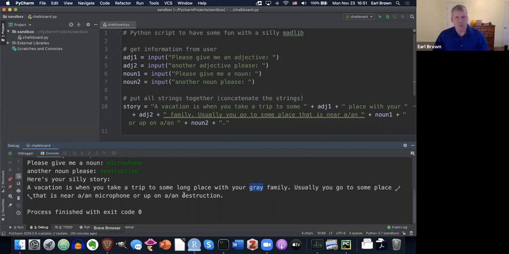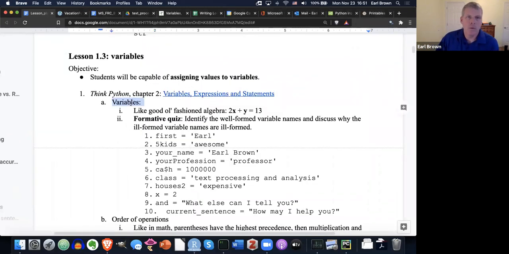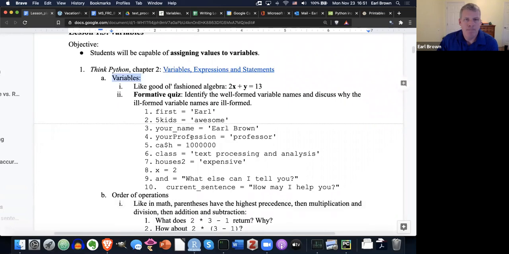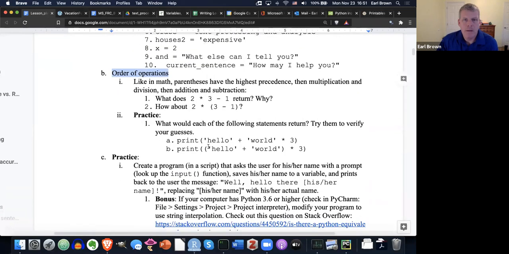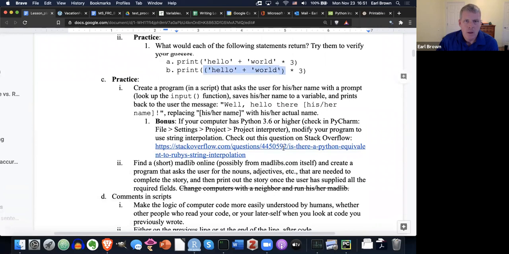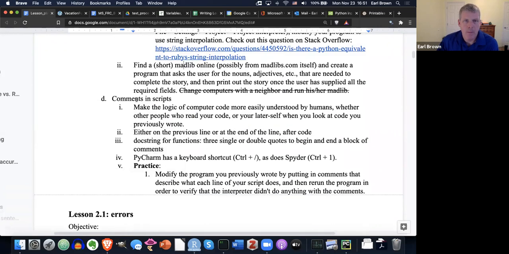Okay, so what we see in this lesson, once again, to review, are variables and how to form them. We've seen order of operations, and specifically the fact that parentheses will make things happen before other things. We did a little fun Mad Lib thing, and we just saw comments in scripts. Okay, so that is lesson 1.3. See you next time.